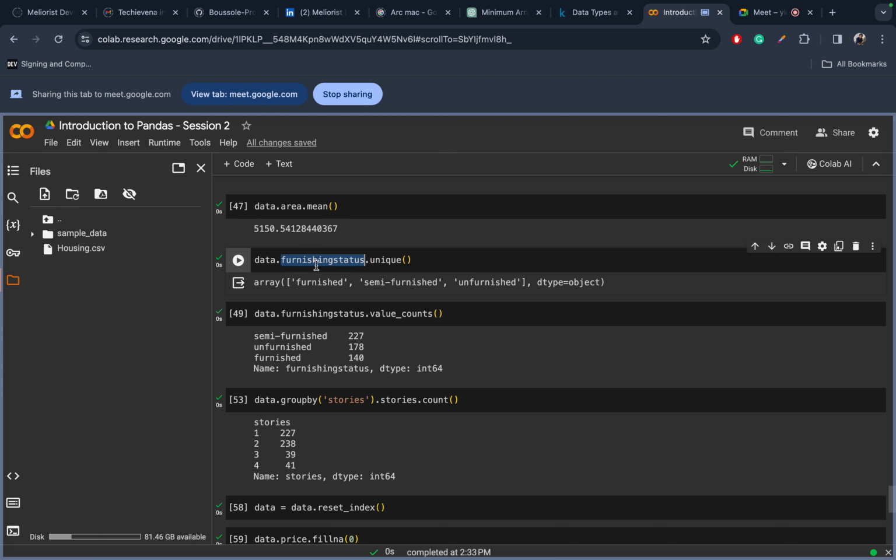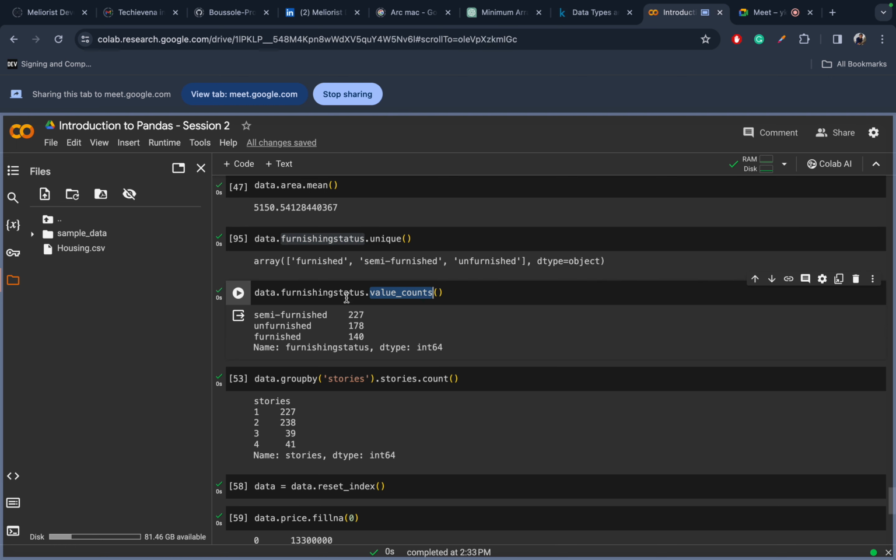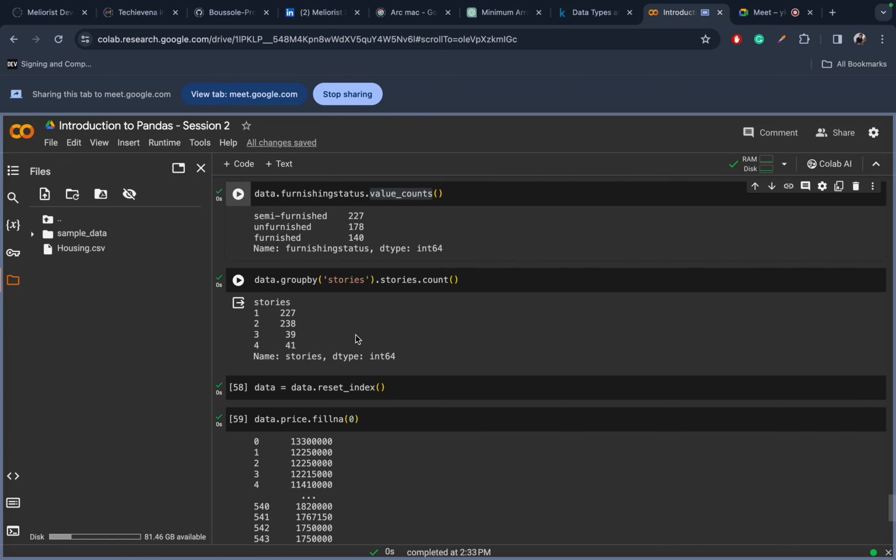And what if you want to know how many furnished are there, how many semi-furnished are there, or how many unfurnished are there? If you want to know how many times each value is repeated, you can use value_counts. If I consider the furnishing status column and apply the value_counts method on it, I'll get that semi-furnished is repeated 227 times, unfurnished 178, and furnished 140 times. So that's how value_counts works.